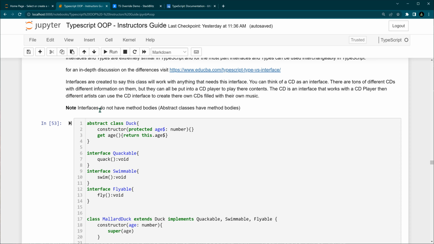Also to note, interfaces do not have method bodies. Remember, abstract classes have method bodies. They could be empty, but interfaces never can implement anything. They don't do implementation. They just describe what it needs to do.